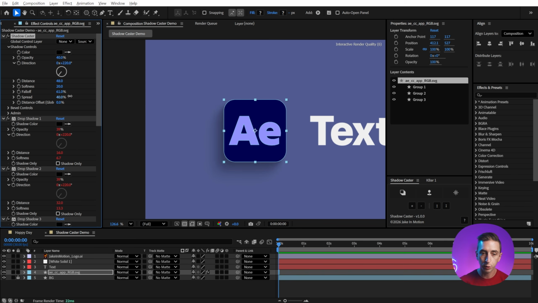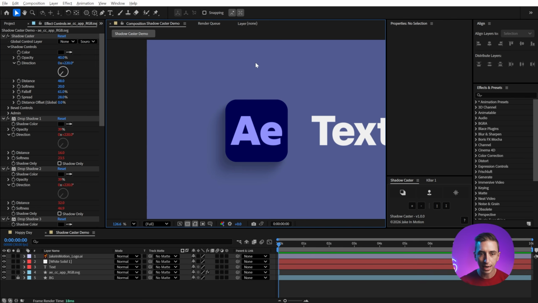Same thing goes for spread. If I increase this value to a higher number, the further away the shadow is from that object, the softer it becomes. So those are two custom controls that Shadowcaster offers that the default drop shadow effect doesn't give you. Now there are more controls in there and we'll come back to them in a minute.